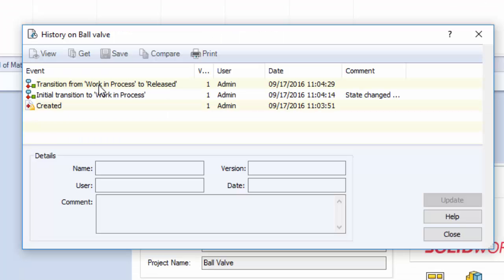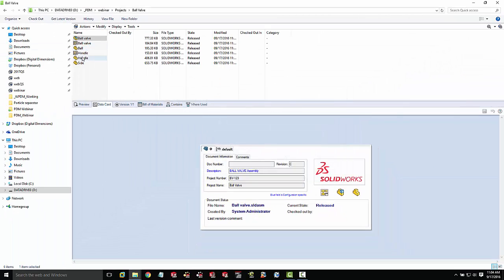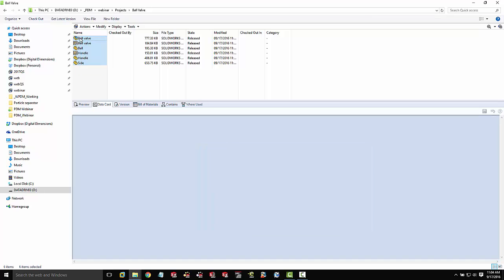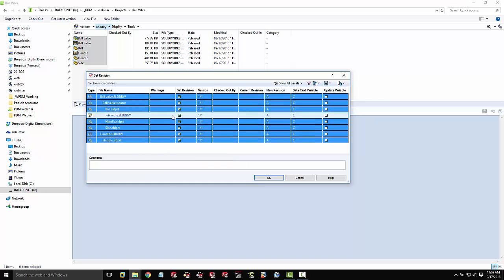Looking at the history, we can see the files have been transitioned from the work in process state to the release state, but the revision counter has not been set. For that, we'll use the set revision command, which will synchronize the revision tag with the custom property revision. The set revision feature can be found on the modify pull-down menu. This is a permission that does need to be enabled, but at the user or group level, as well as the workflow state level. I'm going to select all the files.